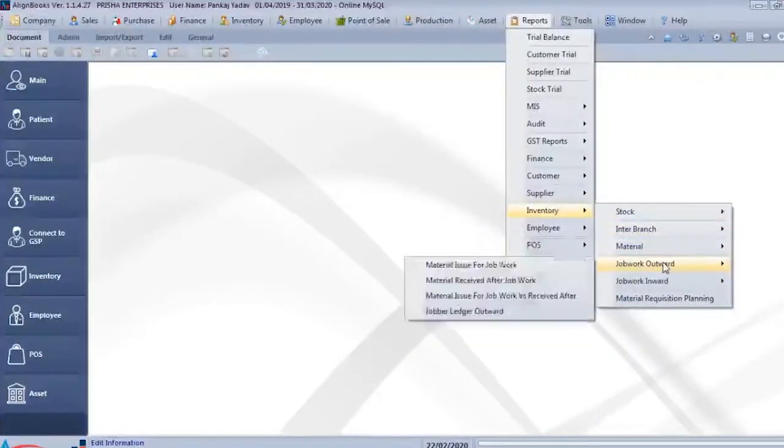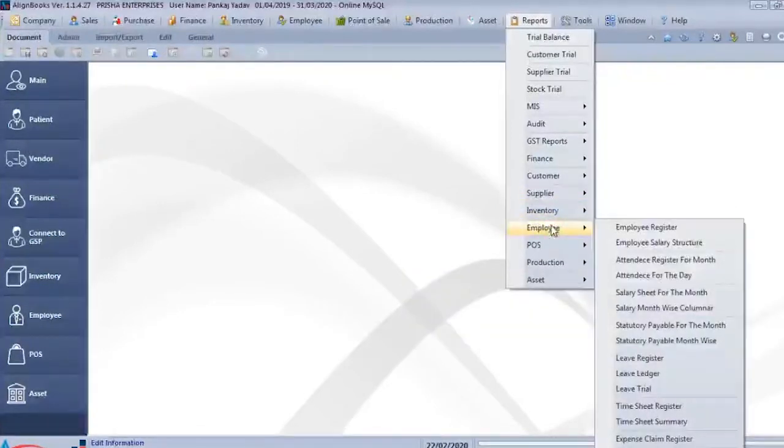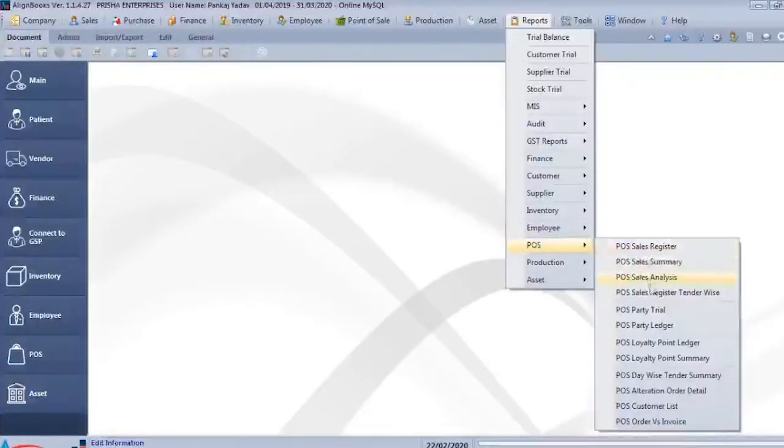Material issue report is also available. Job work report is available. Job work inward report is also available. Employee reports are also available, like employee register, employee attendance, attendance for the day. POS register is also available. If you want to see how much sales you have done in the mode of cash, card, Paytm, you will get all information which relates to the POS sale also.